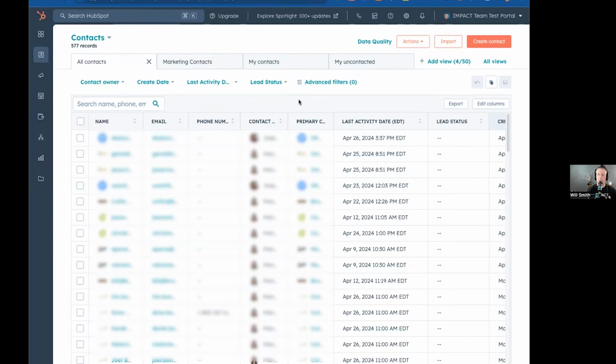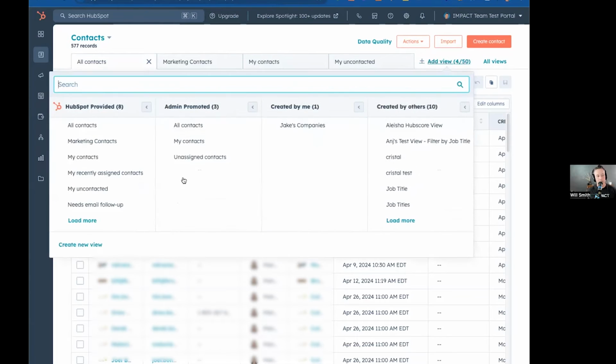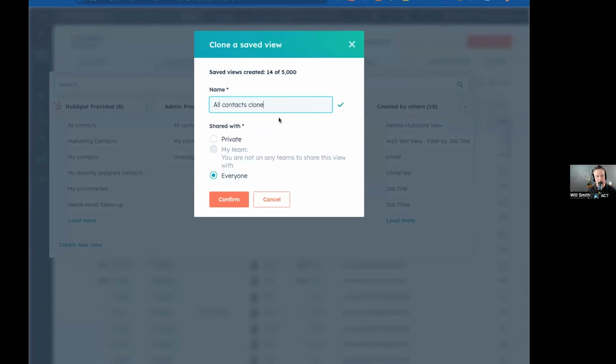I create what I call the original source view. And that's what we're going to do right now. We're going to create this original source view. So if I come over to add a view, I can now create a new view. So let's do that together. We're going to call this the original source view. I'm going to share it with everyone because I'm nice like that.